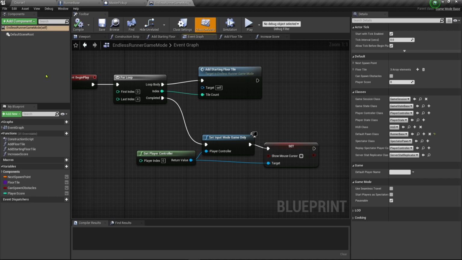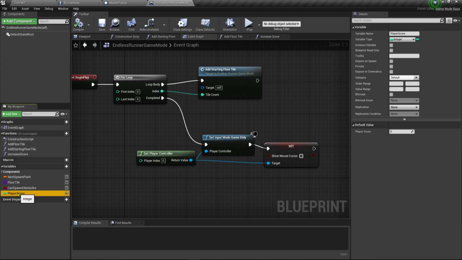So over here, we're going to create a variable called player score. So you want to go over here to variables, click variable, name it player score, and we're going to change its type to integer. Okay, so this is where we're actually going to create or check the player's score as we go along. And so we'll take care of that part right there.